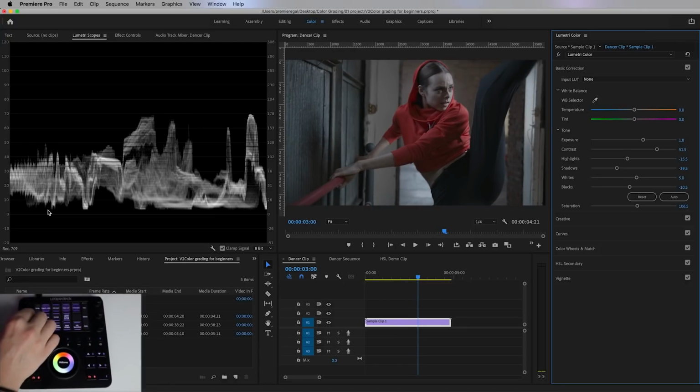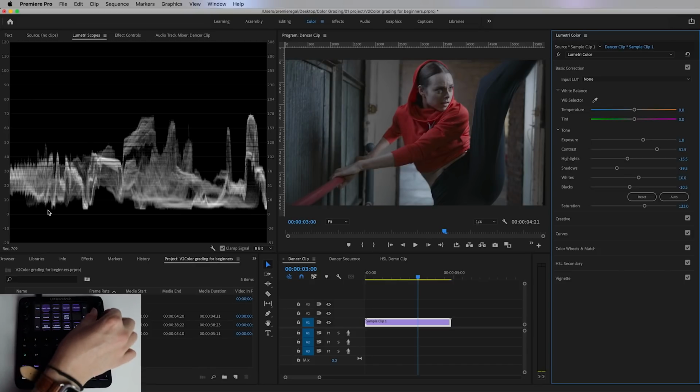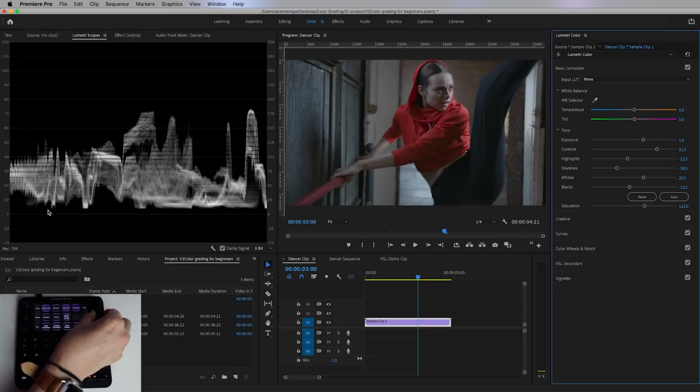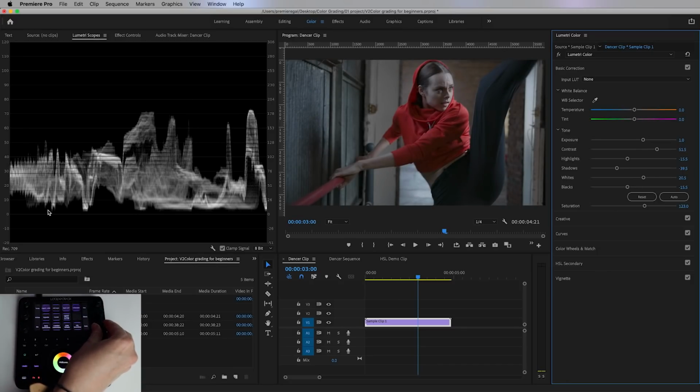Next, we can boost the saturation. Let's say, I don't know, around 120 or so is looking good. And I'm going to boost up the whites to bring the waveform up a little bit closer to 100 and play around with the blacks as well and the contrast until it looks just right.